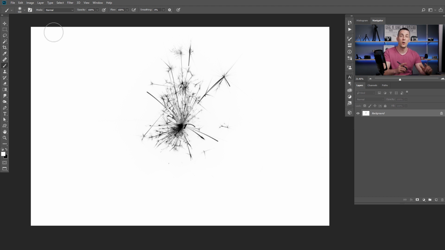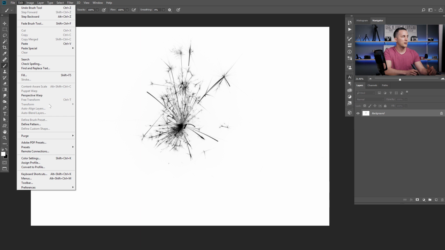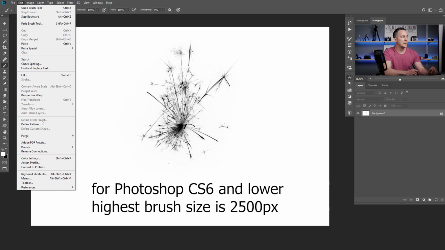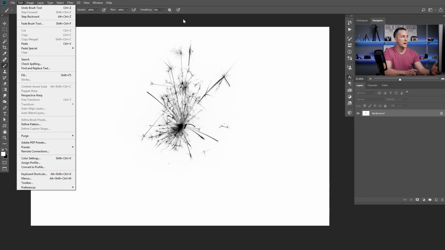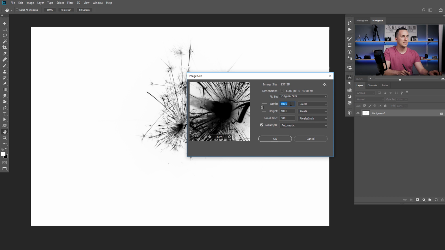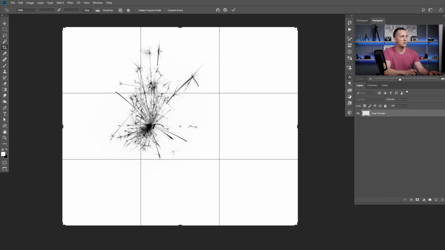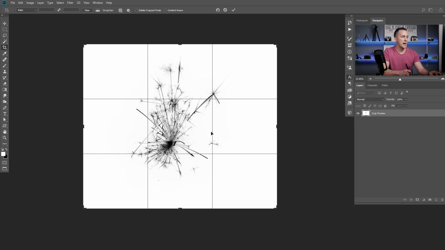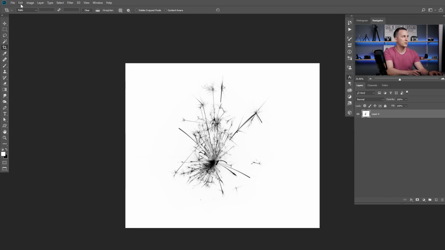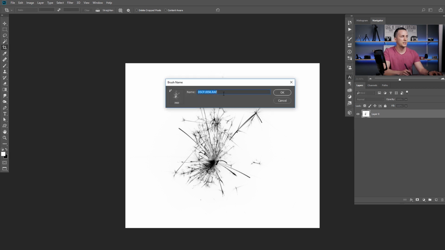But remember, if your photo resolution is higher than 5000 pixels on the longer side, you will not be able to create a brush, because the highest brush size is 5000 pixels. So you can see here my Define Brush Preset is grayed out because my photo is 6000 by 4000 pixels, and all I need to do is to crop this photo a little bit to reduce some pixels, and now I will be able to create a brush out of this. Just go Edit, Define Brush Preset, and rename your brush however you want, and you will see here the result of your brush. You will have a brush.